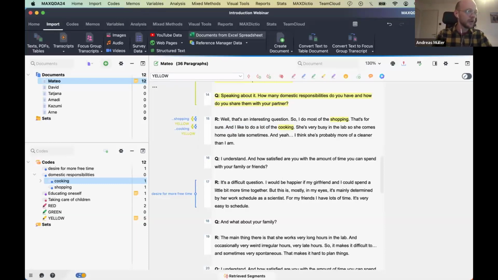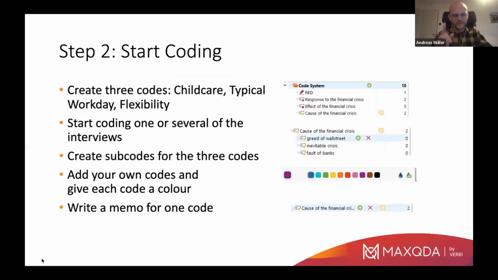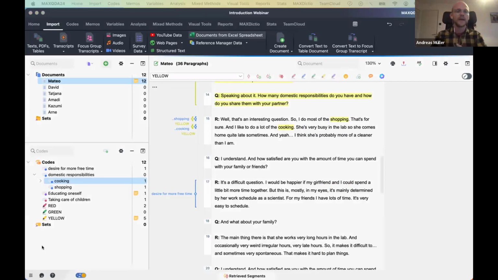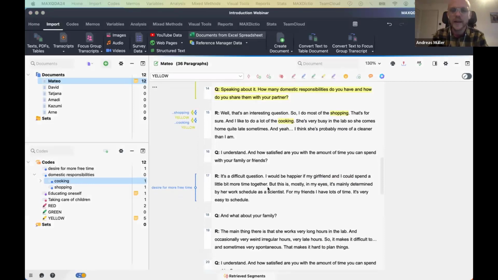Okay, I will show you two more steps in the process. So this was, we had data exploration and we had the coding process. Oh yeah, one more thing before we move on. I think it's important to mention that you can, of course, use these codes non-exclusively.